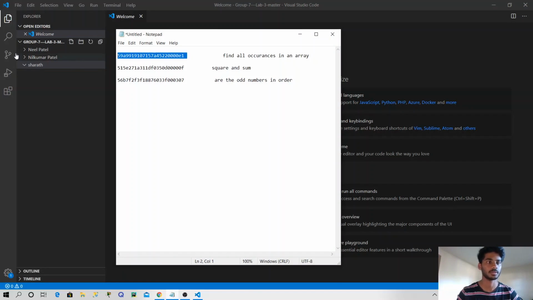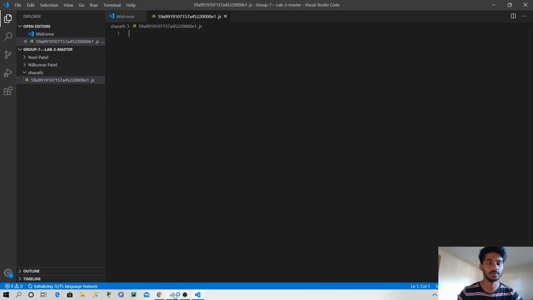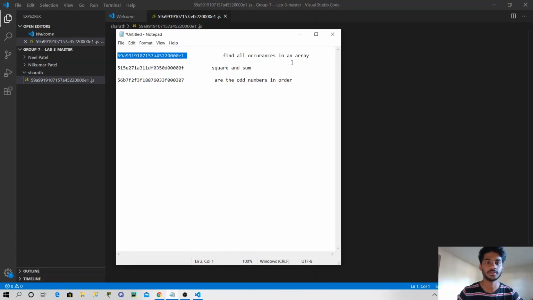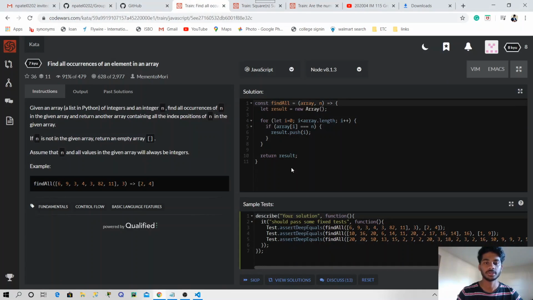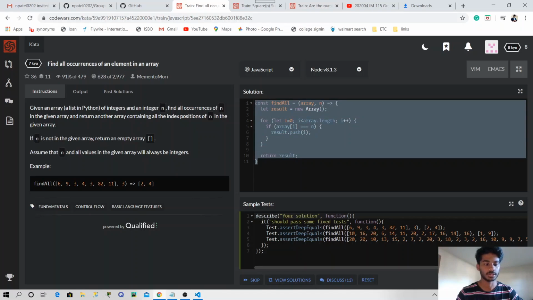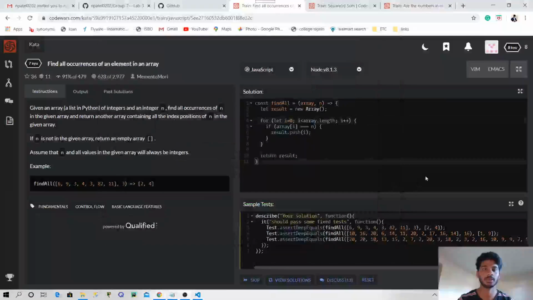For that we have created a new array, result, and in this for loop we are executing let i equals 0, that means the first position in the array, and i less than array dot length, that means the total length of the array, and i plus plus. For every iteration the i value increases. So if array of i is equal to n, that means the value which we are giving, then result dot push i. That means we are just storing the position in i, and then we are returning the result.